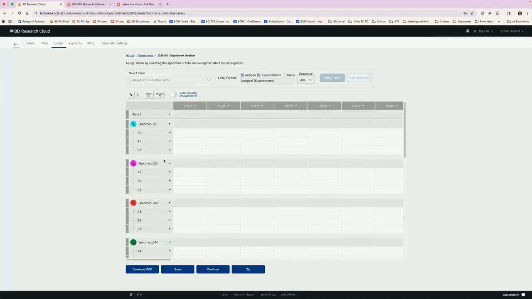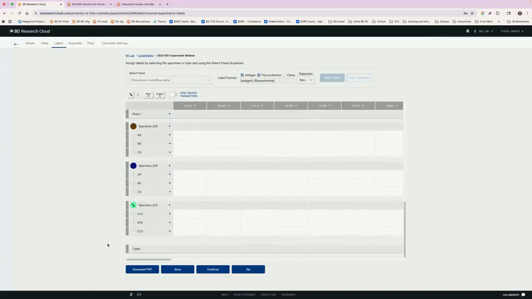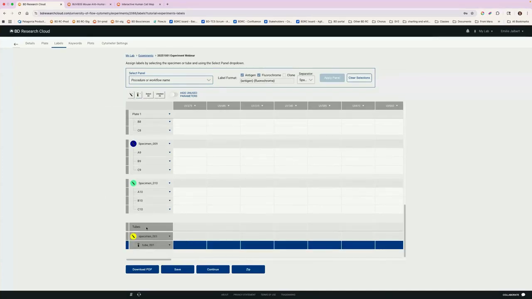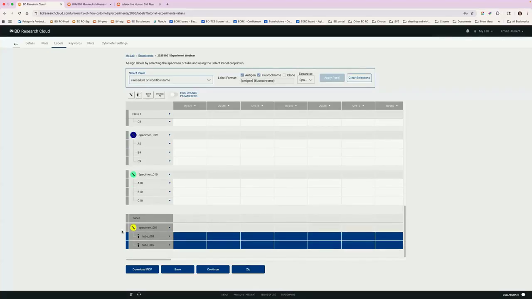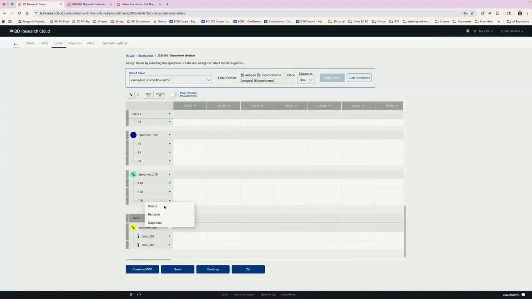Because this is a plate, it is ordered by specimen. If I scroll to the bottom, I will also see tubes. So if I need to manually add some tubes outside of the plates, I can do that. I can click add specimen and it'll add a tube. I can add another tube. That's how you would add tubes to your experiment. But for now, I'm just going to leave the plate, so I will go ahead and delete this specimen.